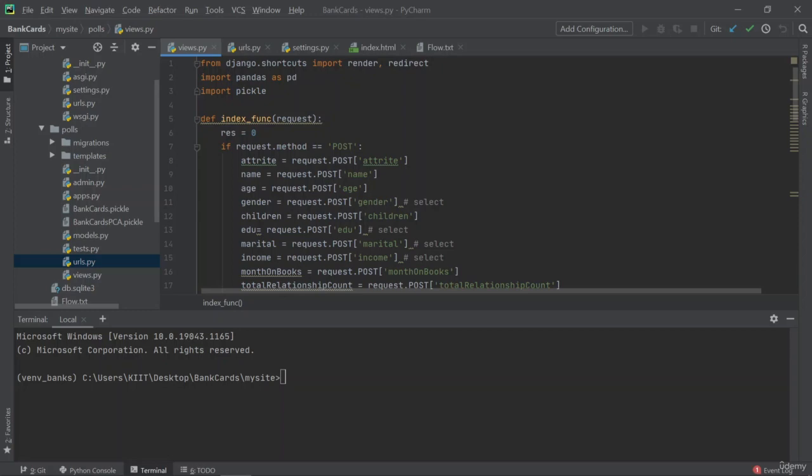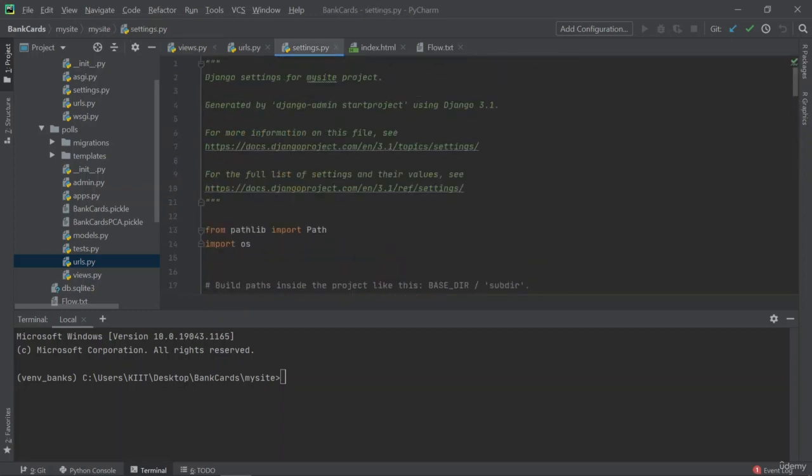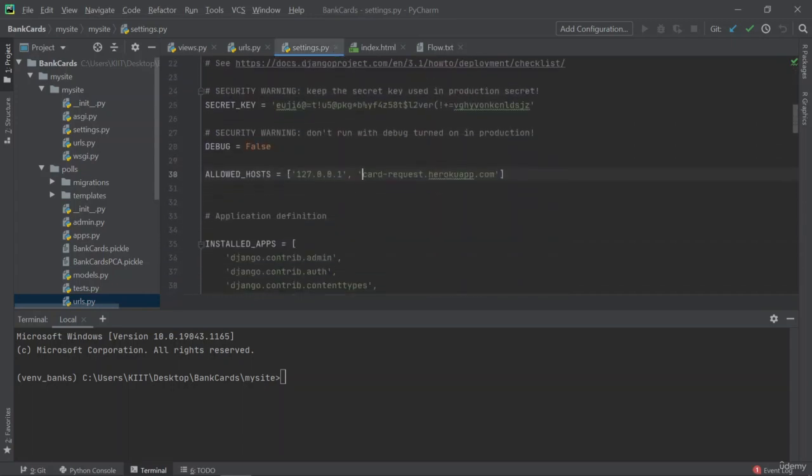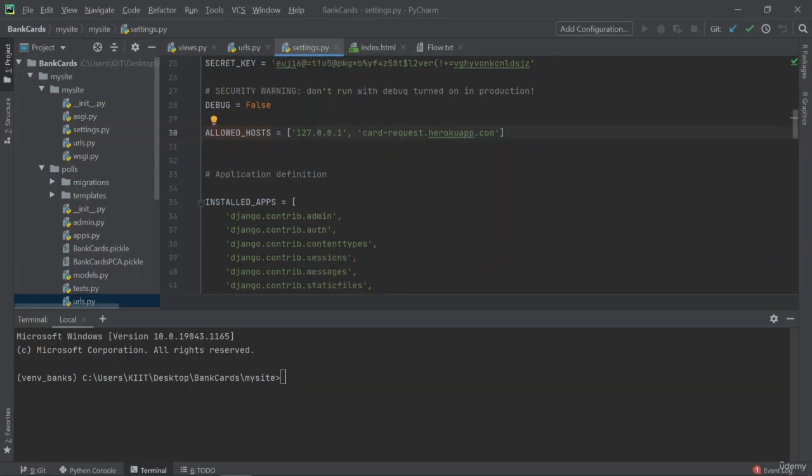Right. So the last part is the settings. This is present inside your project folder, where the settings, URLs, WSGI, and ASGI files are present. The way your application works is coordinated using the settings.py file. You can set up the allowed hosts, the URLs where this Django application will work, and set debug to true or false.